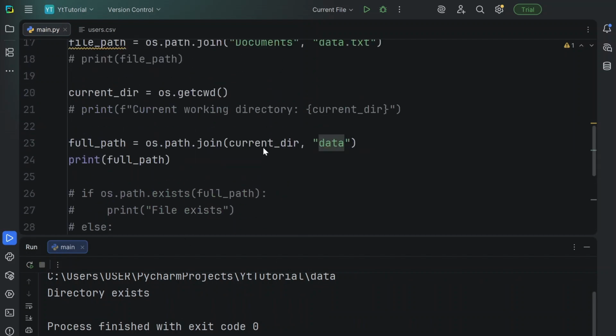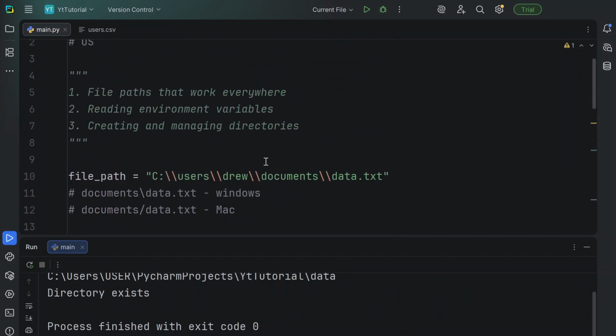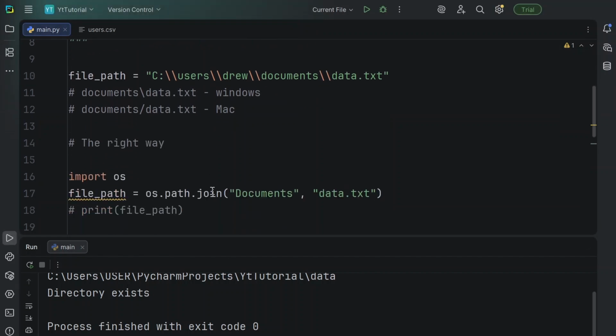Alright, so that's the first way that we can use the OS module, which is file paths that work everywhere in our program. So I'm glad you like that. Now let's go to the second way that we can use OS. And in this second way, we are going to use OS for environment variables.